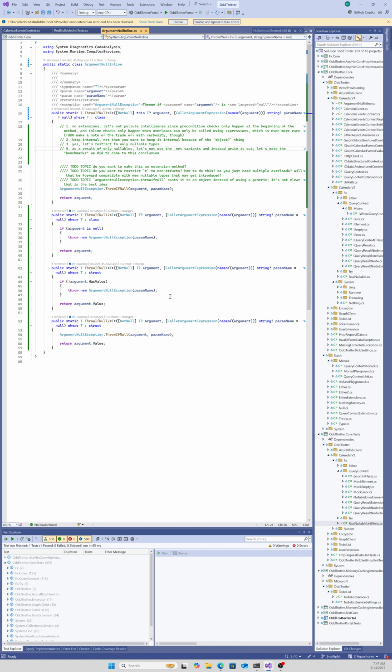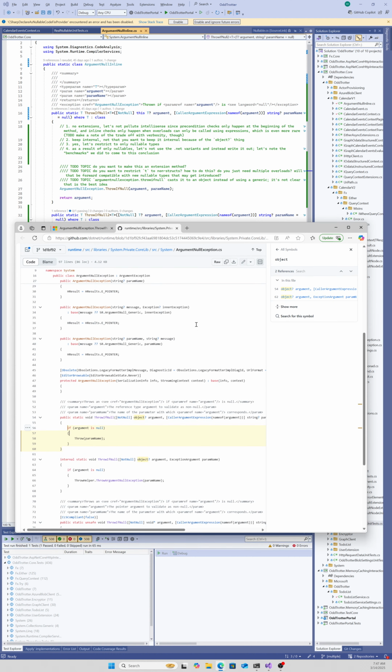Yeah, I guess I gotta do internals visible too, which I have forgotten how to do.